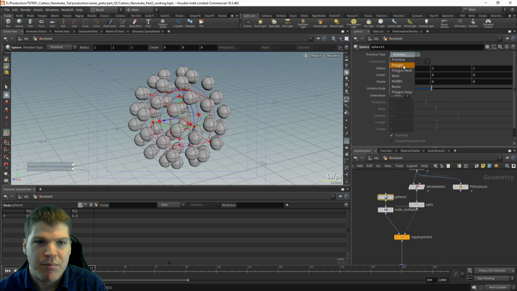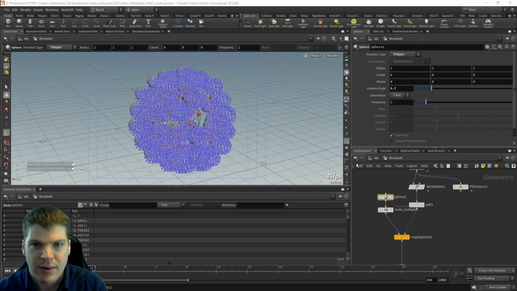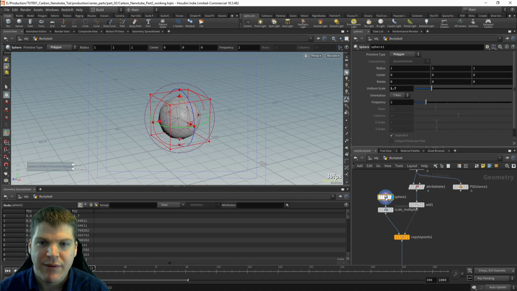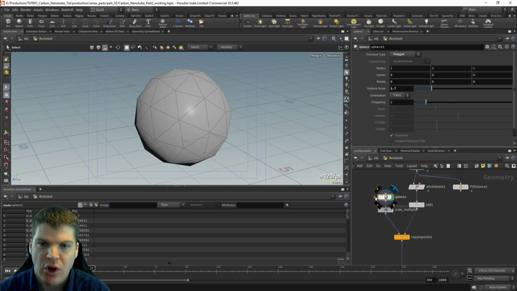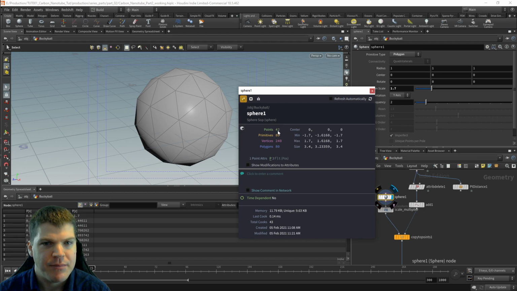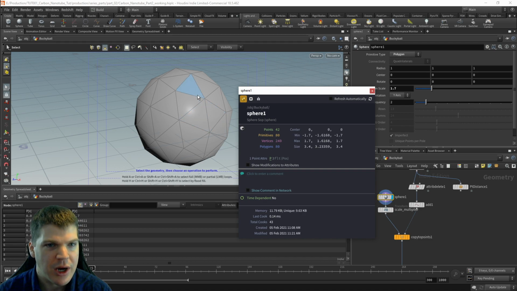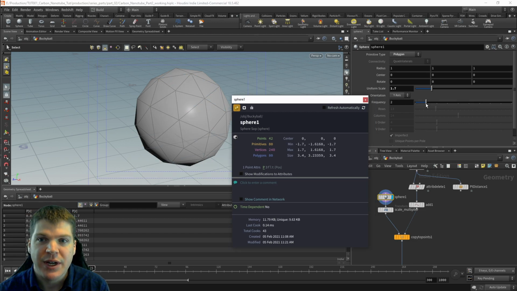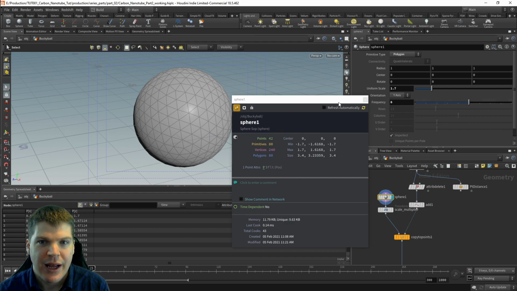Let's make the sphere type polygon. I'm going to uncheck the display point numbers because it's completely obscuring what we're looking at. I'm going to put the display flag on just the one sphere, and I'm going to open up this info panel and pin it so that we can keep it up there. Okay, so with this one sphere now, we have actually 42 points, 80 primitives, of type polygon. Okay, so these are polygon primitives on this individual sphere. That makes sense. We can increase the frequency and add more.